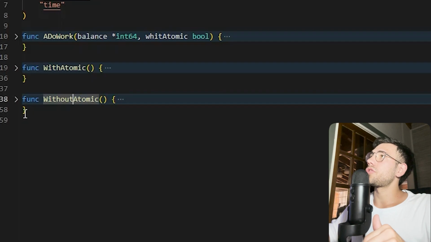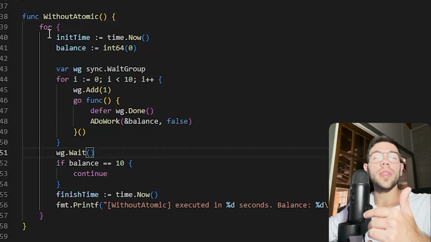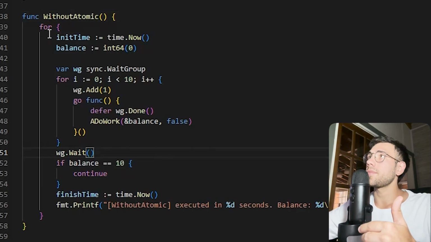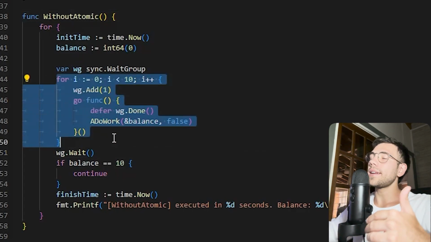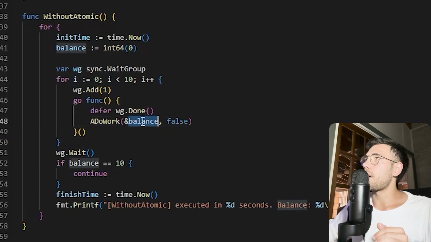So first, I will show you what the withoutAtomic function does. Well, this is a for loop, so we'll execute every time. And here we'll execute 10 coroutines, and these 10 coroutines will try to increment the value of this balance, which is initially 0, by 1.